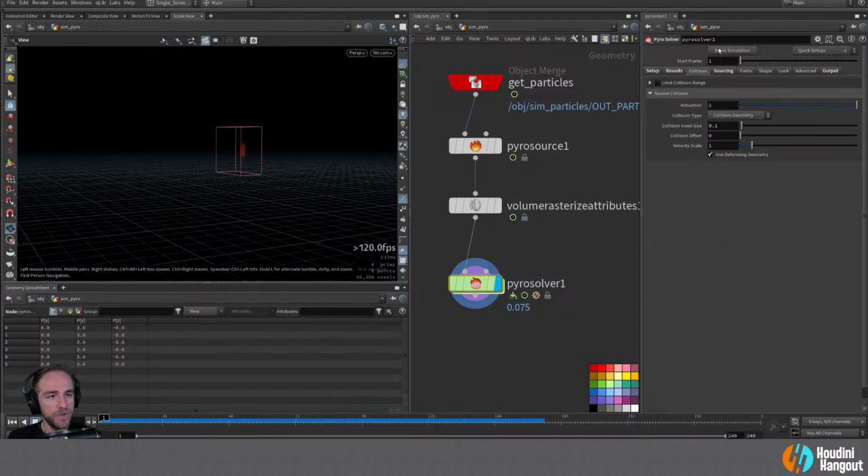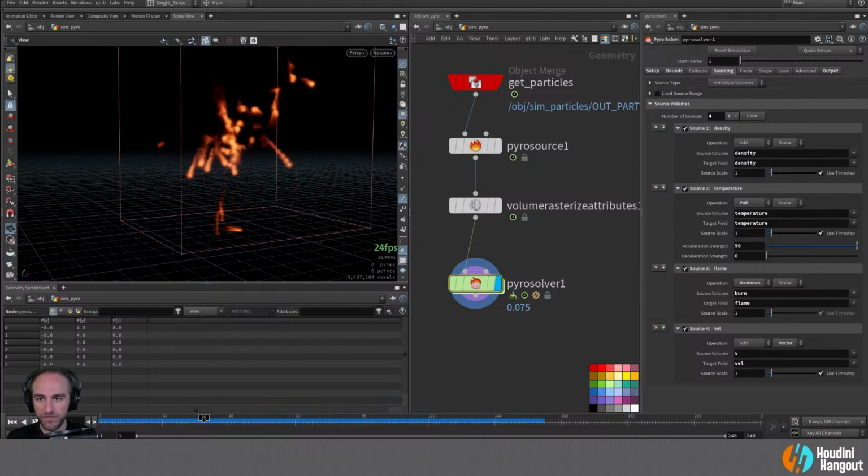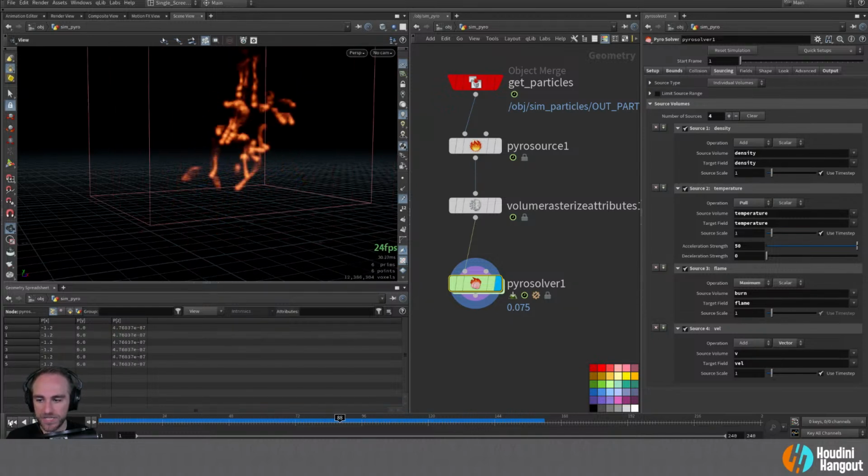Cool. So the one thing I want to do is look at some of these sourcing things, make sure that this is working right. We're not actually sourcing density here, so that's interesting. We don't really need that, but I'll leave it for right now. Temperature, burn, and again, V is being changed into velocity, so that's all good as well. So our velocity is getting sourced in right now.